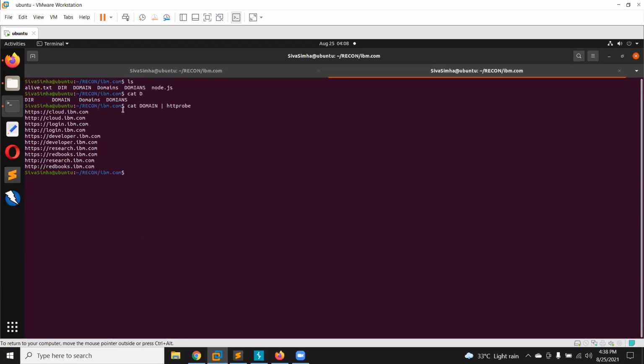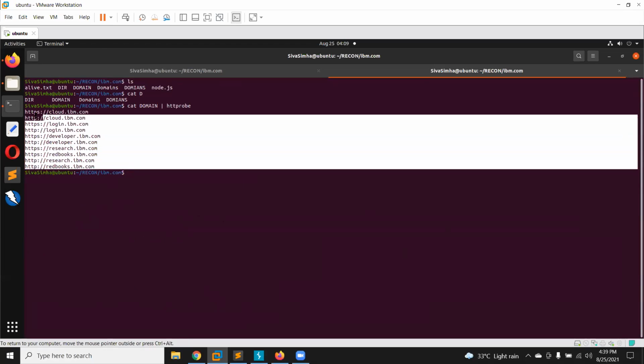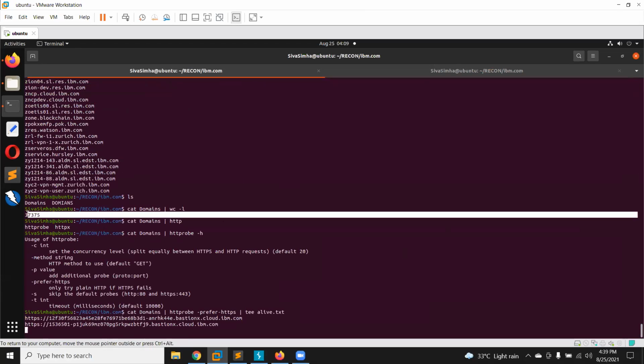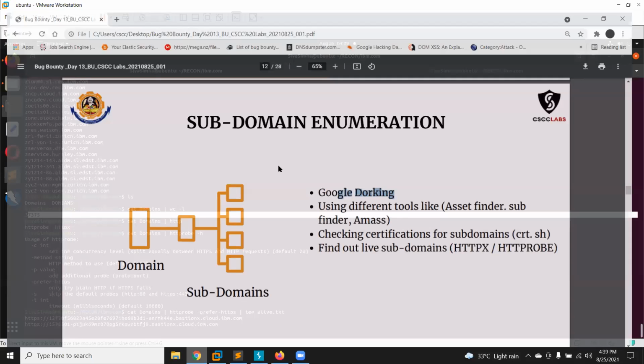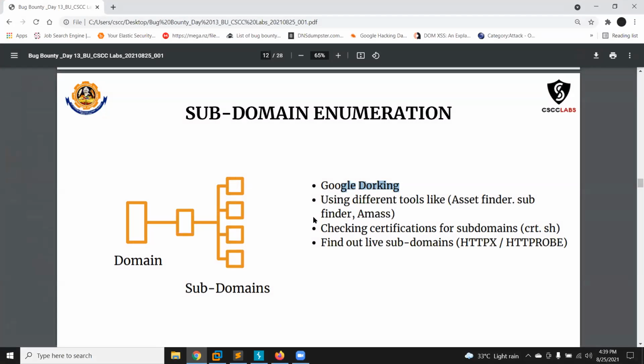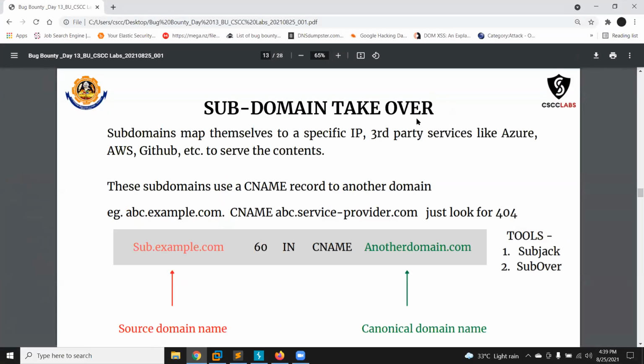So after gathering, let us check. These are the live subdomains. Overall, from these 37,000 subdomains, we are able to gather at least 20,000 live subdomains. So what is the next step? We have gathered all the subdomains related to IBM.com through different ways, in and around 20,000 subdomains. The next thing is the first bug we are going to test for.